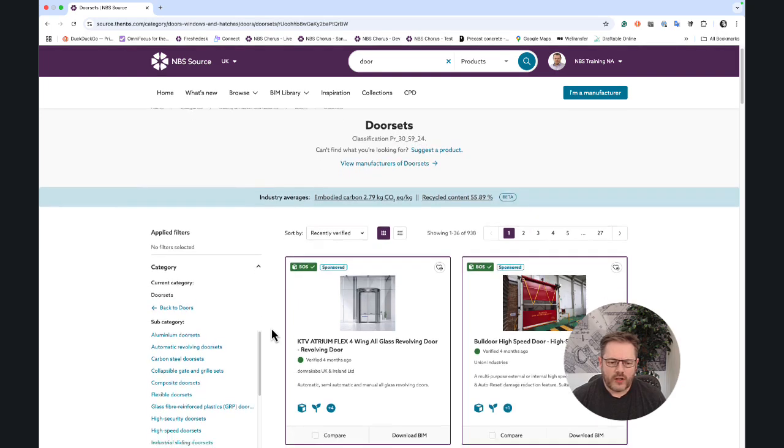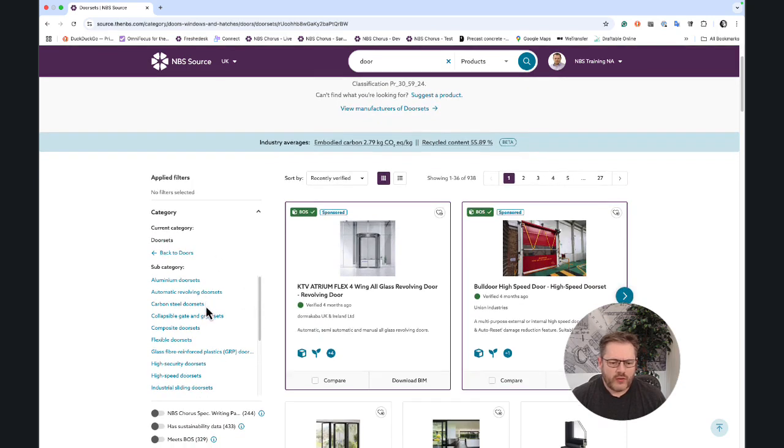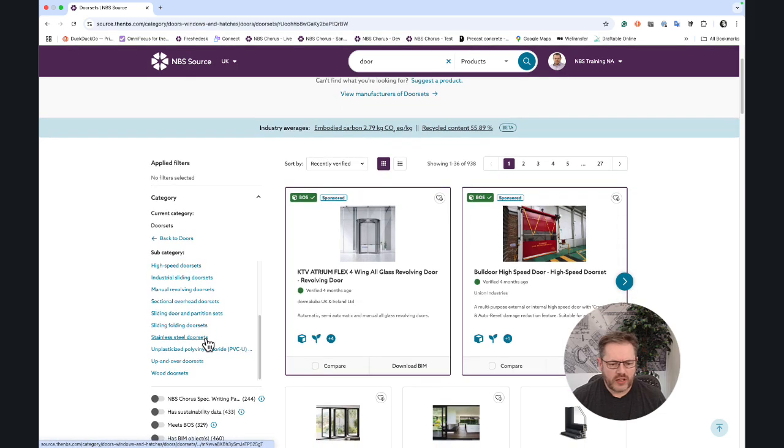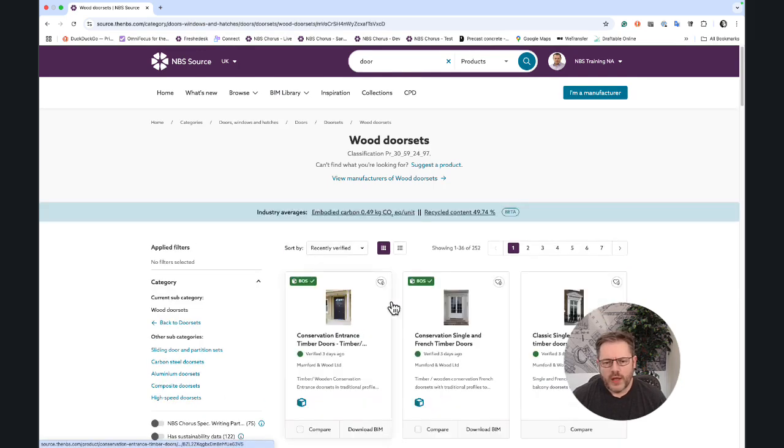I can come down and look at the subcategories here and see the different subcategories that are listed. Now it's a wooden door that I'm looking for, so I can click into the subcategory and select wood door sets. And now you see a Uniclass code that you're much more used to, with the letters followed by 4 sets of 2-digit codes, which is the Uniclass code for wood door sets. And you'll see now the figures come down to a much more manageable figure of 252.